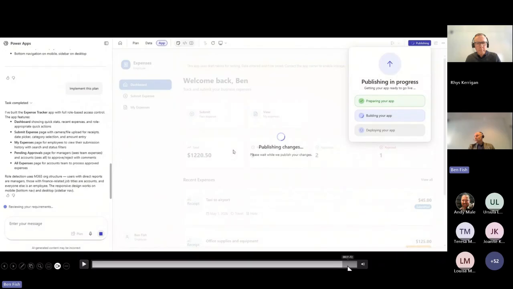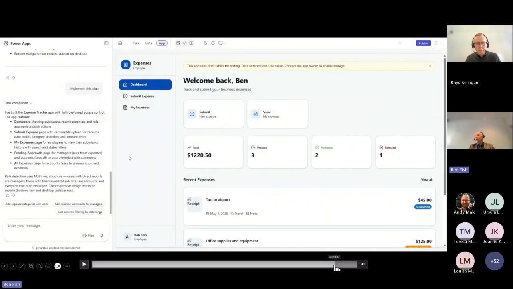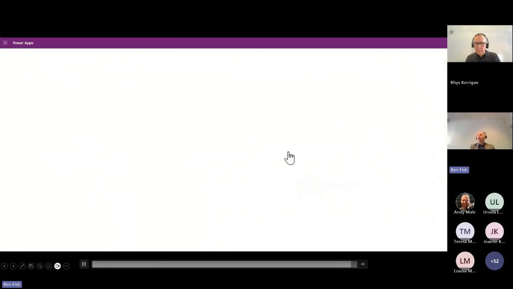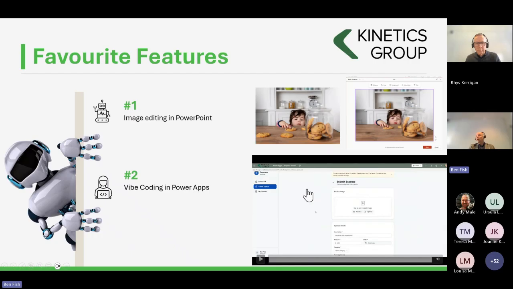And before we get to the publishing of it, I'll just pause the video here. Here is the app that it's created. It's got a dashboard. It's got the option to submit an expense and to look at my expenses, etc. Some sample data in there. And if I simply go and publish it now, I can then share it with other users to use. Yeah, pretty cool stuff.